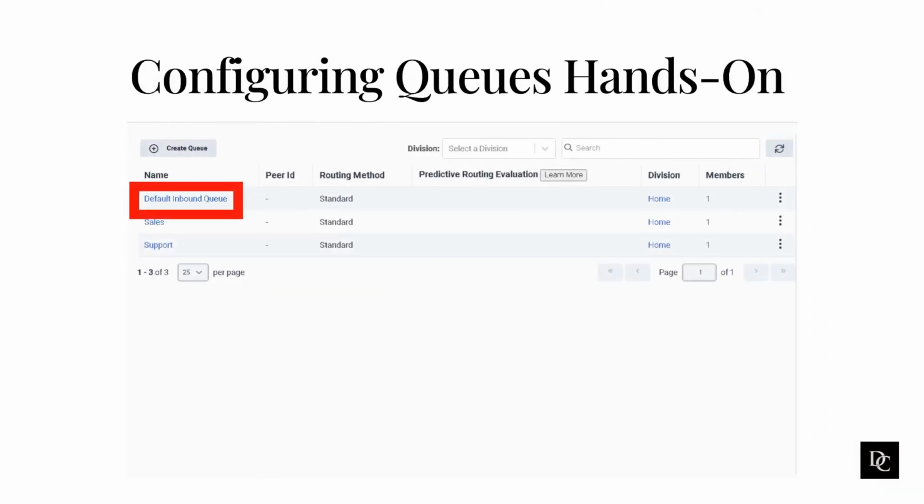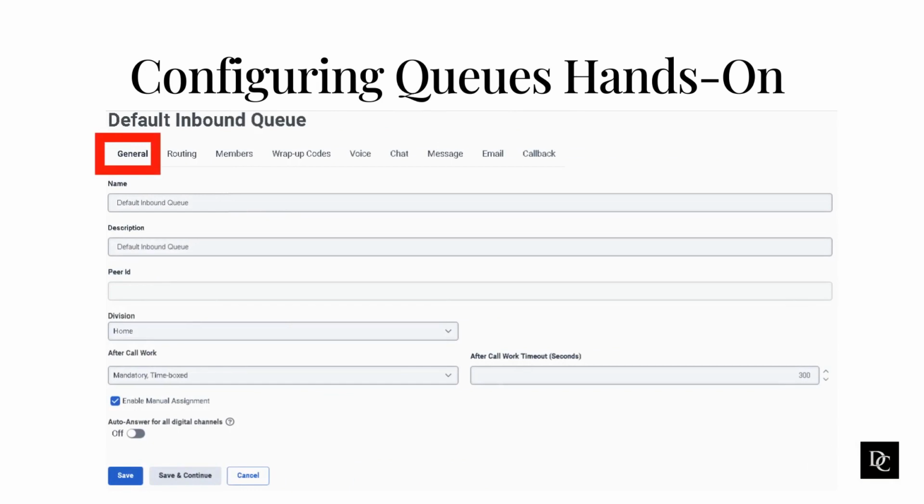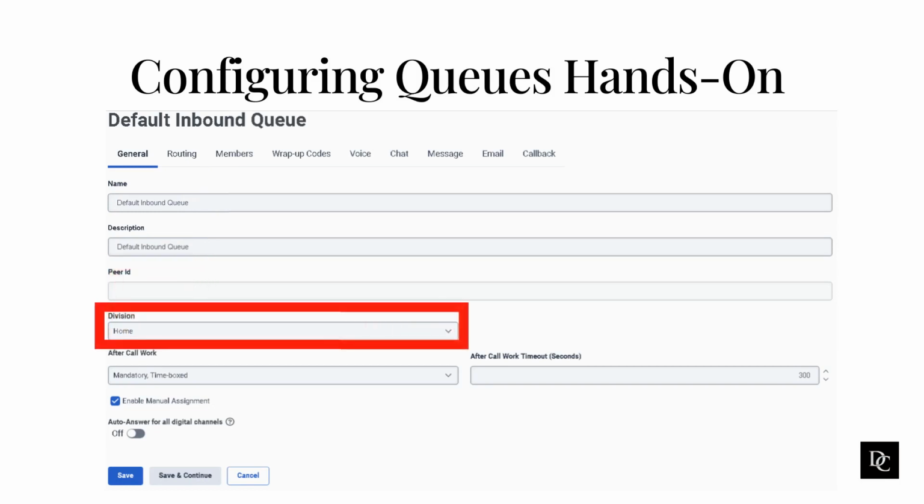Once the queue is created and shows up in the Manage Queues panel, click on the name of the queue you would like to configure. This opens the queue, where there are several different settings you can configure. Within the General tab, you would be able to change the name or add a description. As explained in a previous section, you can set a peer ID during the initial creation of the queue. Within the Division drop-down is where you can select a different division.